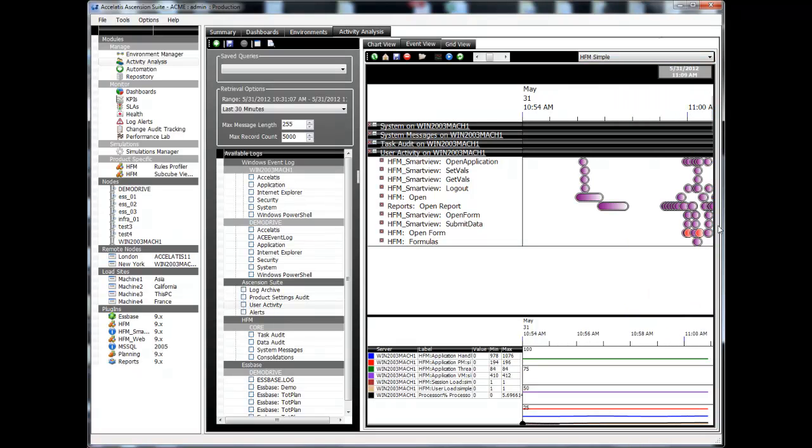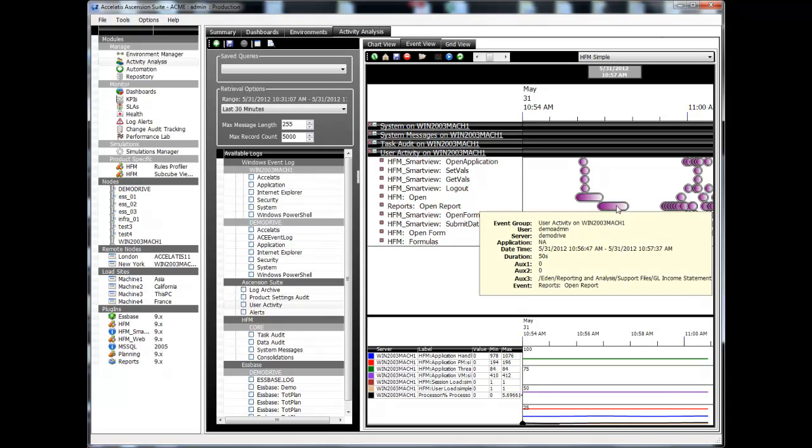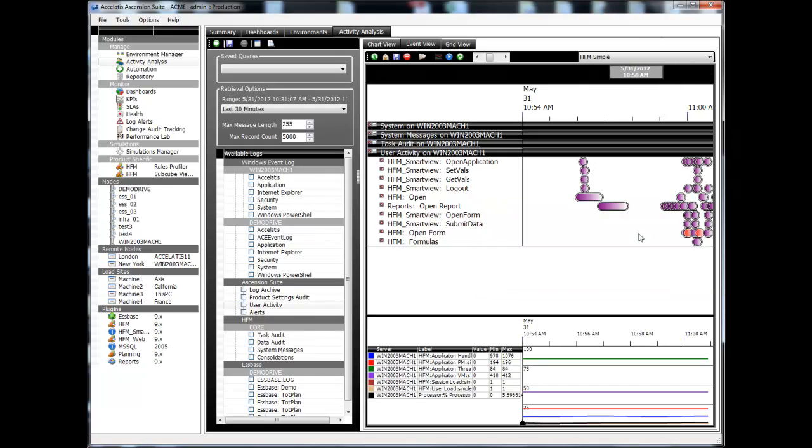So we can hover over an event to see more detail. We can see in this case that it's financial reports, that a user called Demo Admin opened up the GL income statement report, and in this case it took quite a bit of time. In this case it took 50 seconds to open up this report. We can see other activities that are taking just a few seconds or almost none at all. Those activities that were failing jump right out at us because they're highlighted in red to let us know there was a failure.